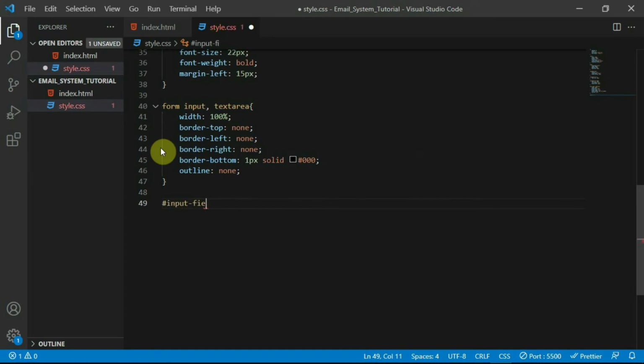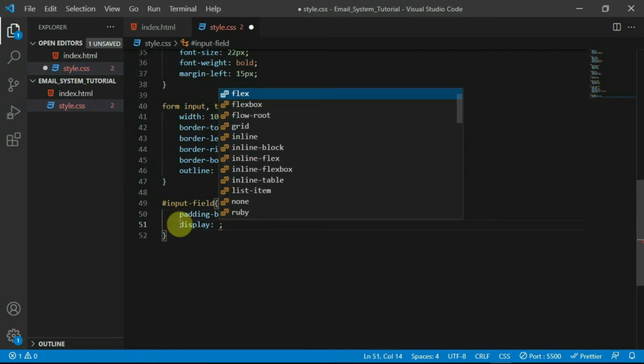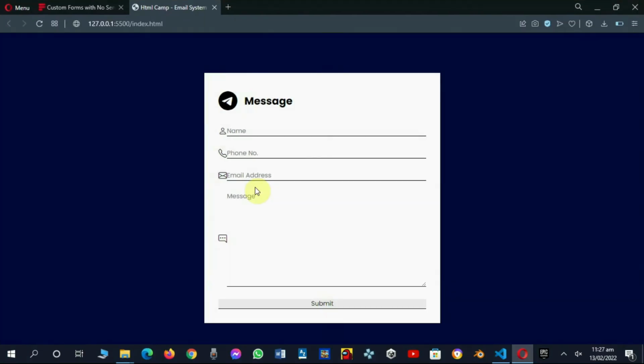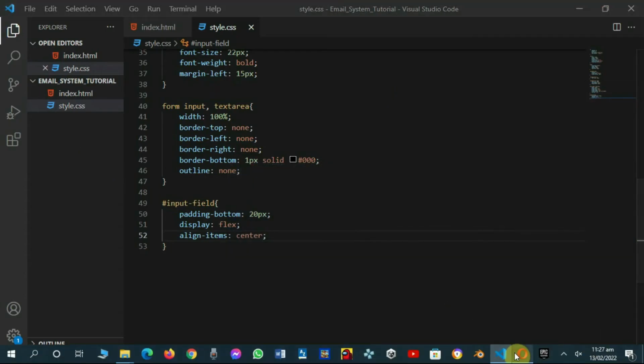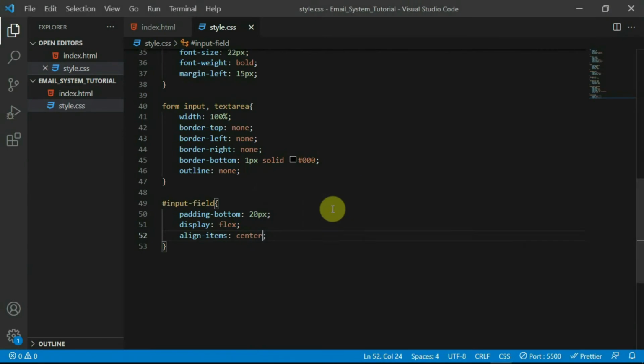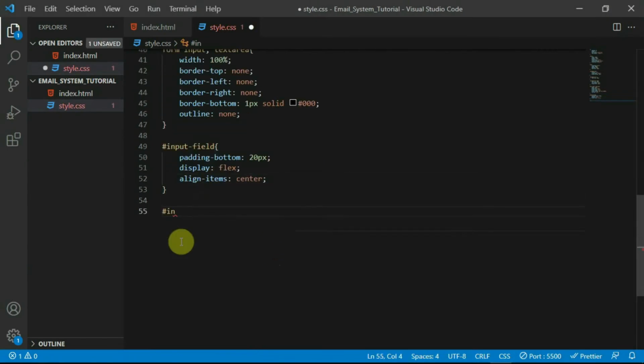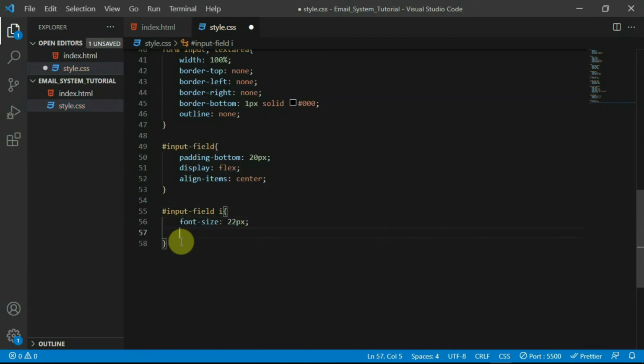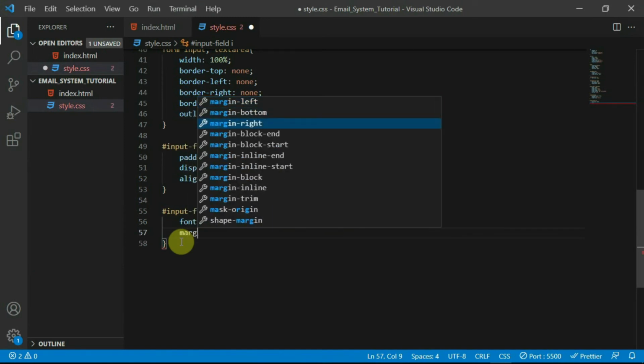Reference the input field tags with the ID, and set the bottom padding to 20 pixels. Set the display to flex and align items to center. Preview the changes made to the website. For the tags in the input fields, set the font size to 22 pixels. Also, set the right margin to 15 pixels.